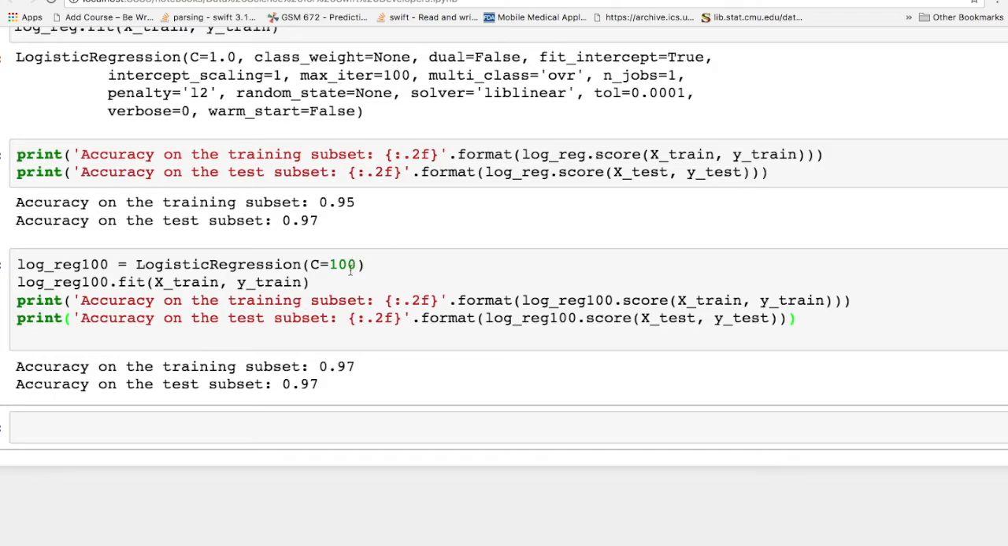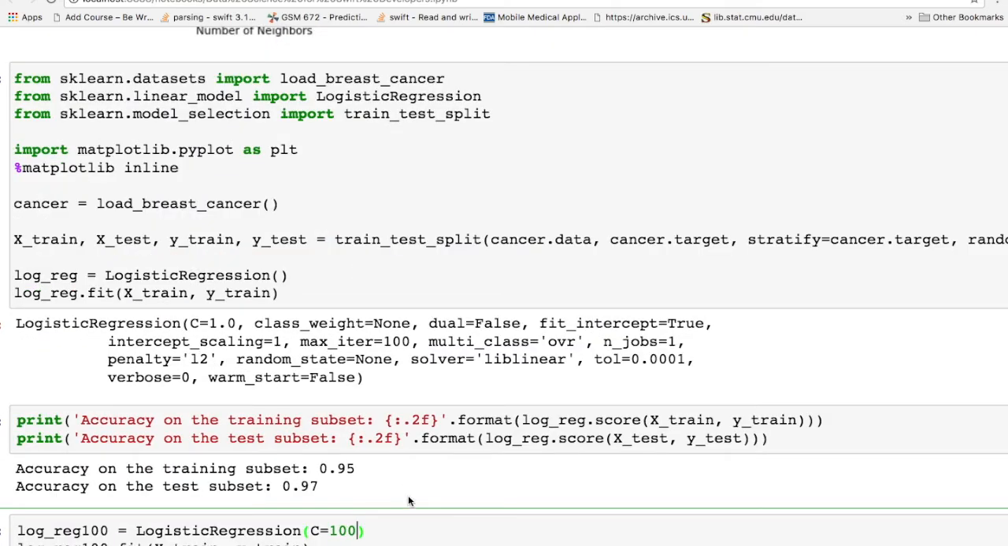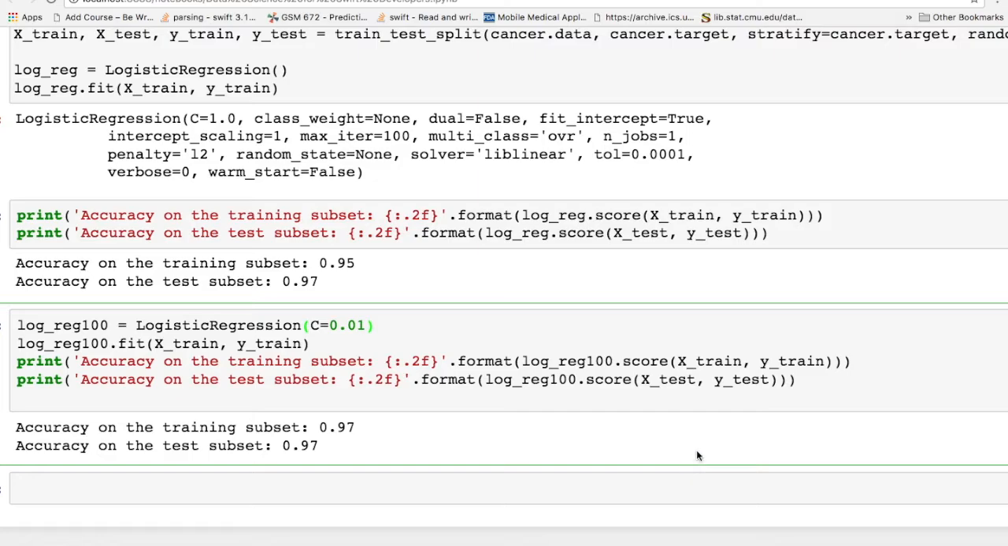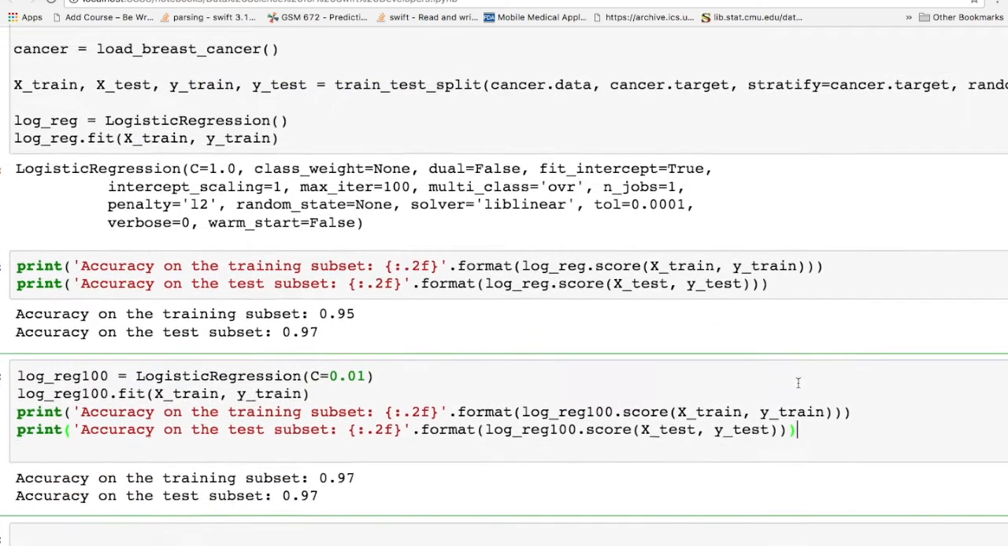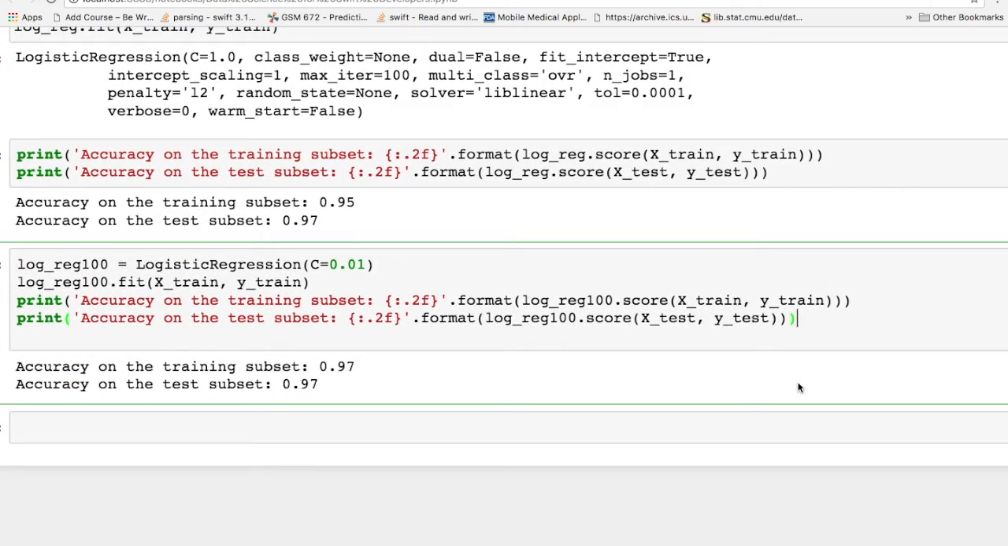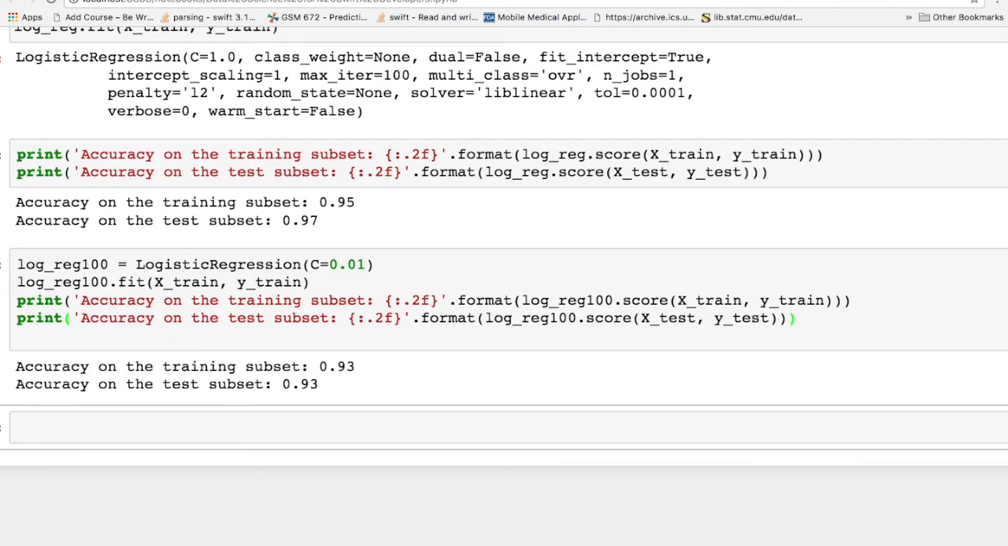Let's try it with a lower C. We'll just do that by changing this to 0.01 and run it. And that drops it down to 93% with the lower C. So obviously it would be best to use the higher C for this logistic regression.